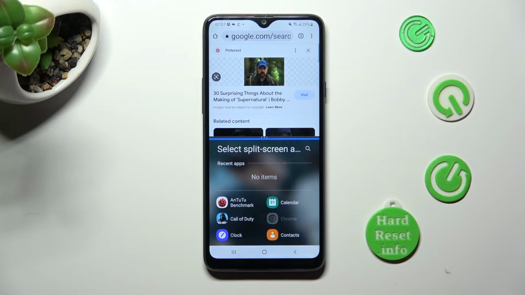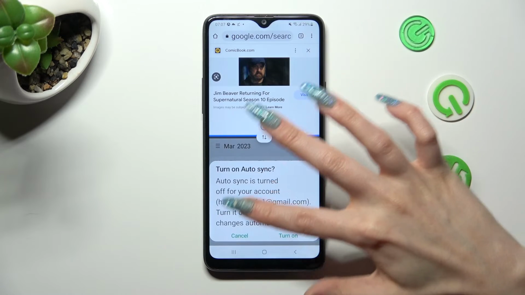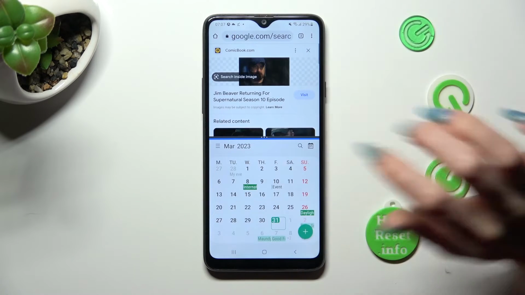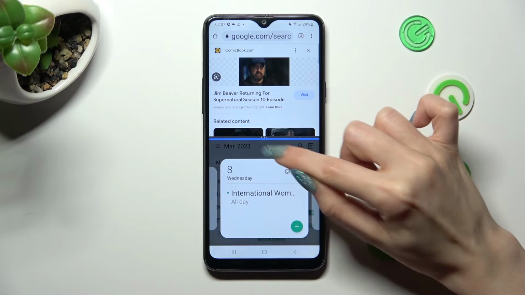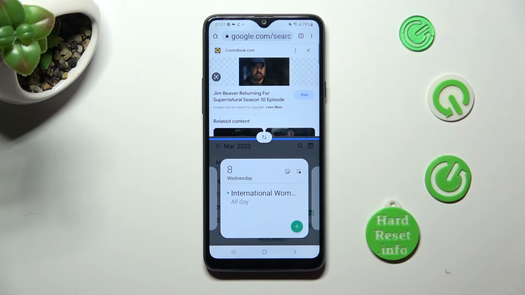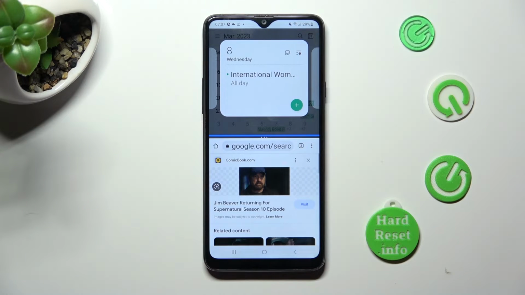Lastly, just click on the other one. As you can see now, I can use both at the same time. If you wish to switch placement of your apps, click on those 3 dots in the middle of them and tap on this icon with 2 arrows.